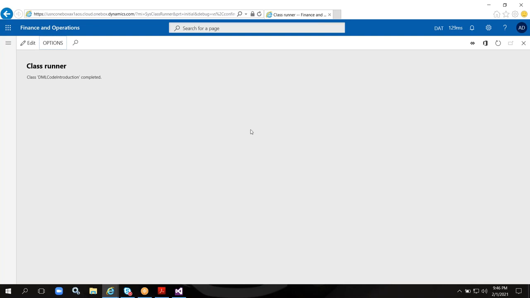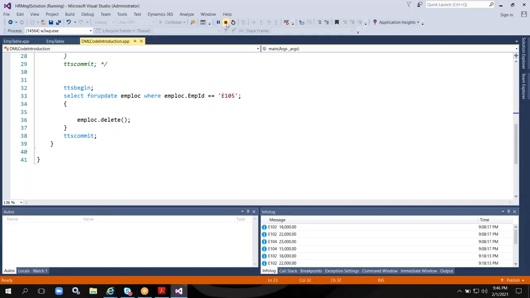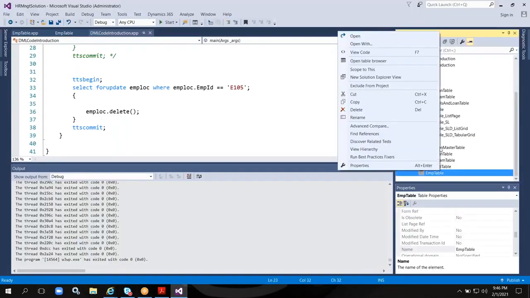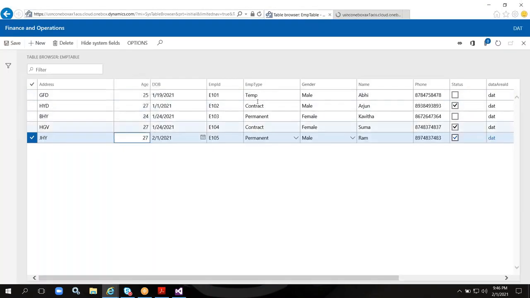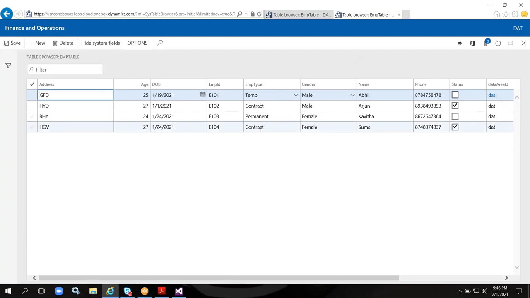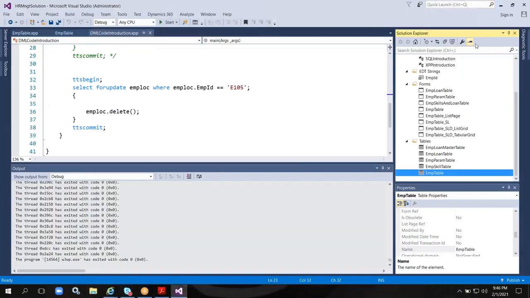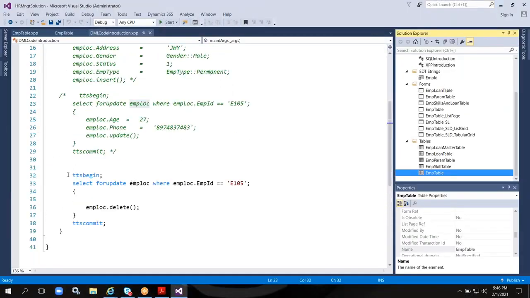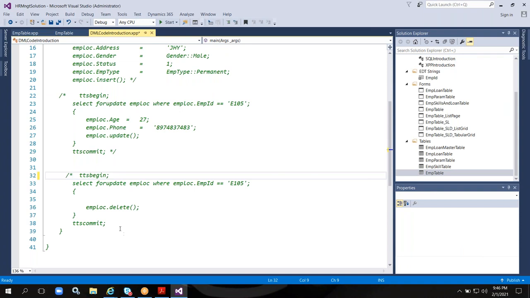So our DML operation has been executed successfully. We'll see whether the record is there in the table or not. This is the previous table with record 105, but here the 105 record is already deleted. Now these are all single record DML operations. On one table only we did insertion, updation, and deletion.